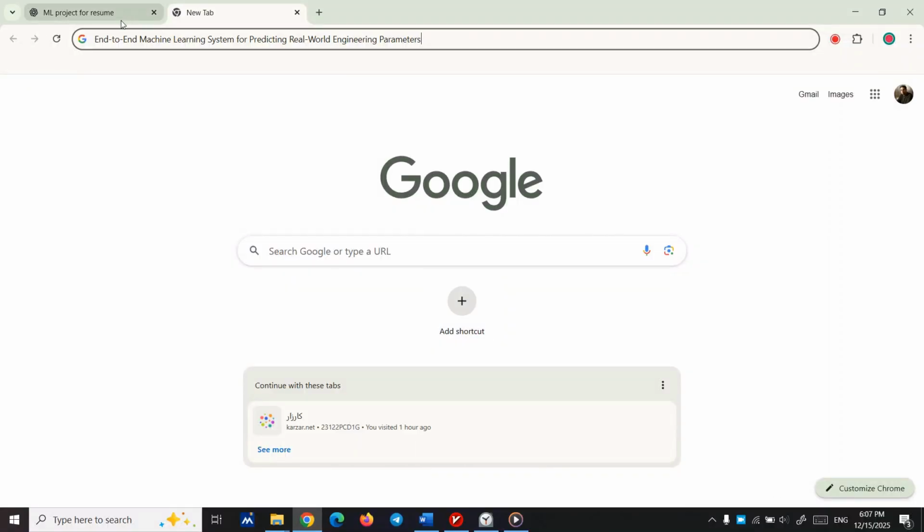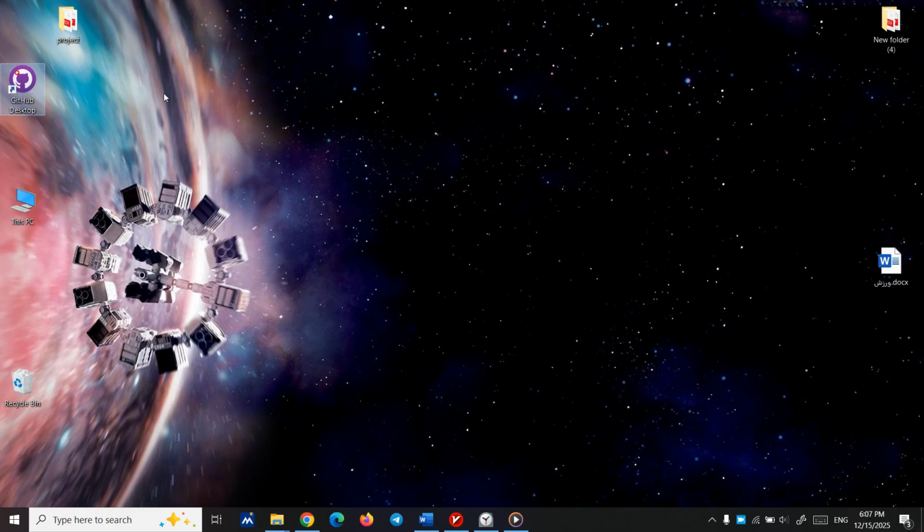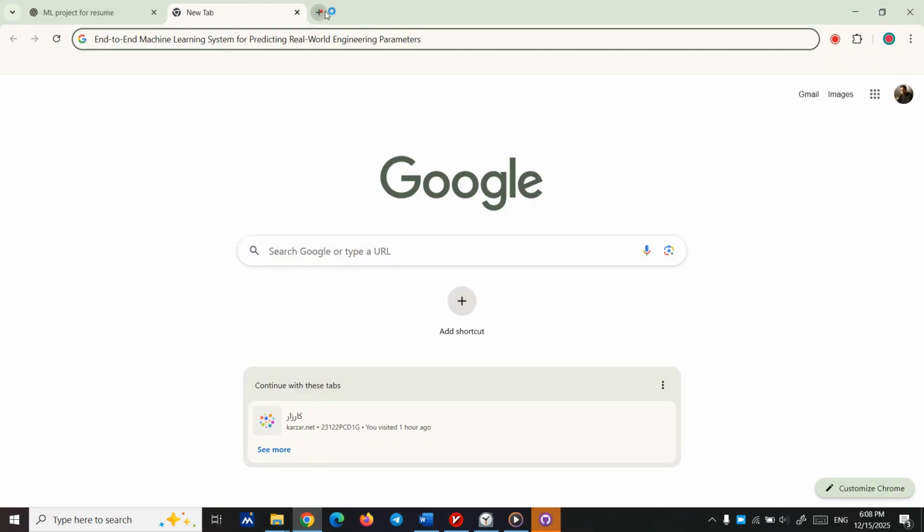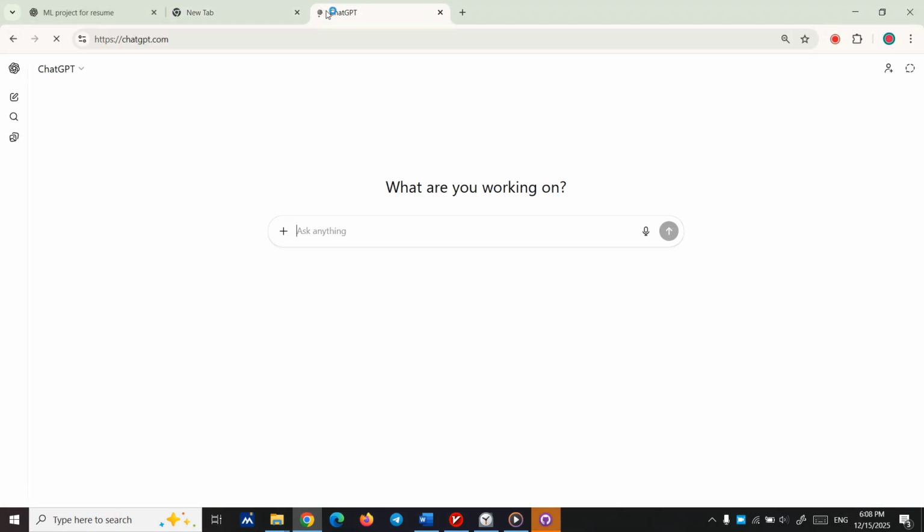Then let's see what we are going to create. The thing that we are going to create here is really great, and it's a system that's going to do a lot of work. It's an end-to-end multi-step project for real-world engineering problems. Let's start. I want you to create a good name for that, so I put it in GitHub.